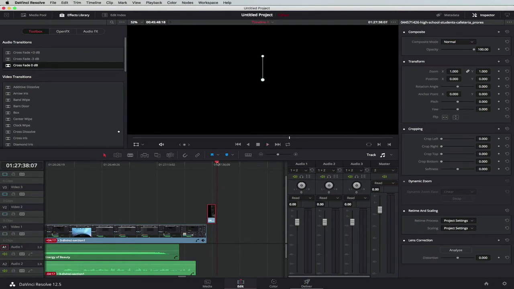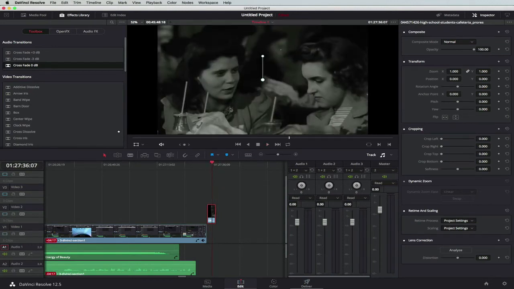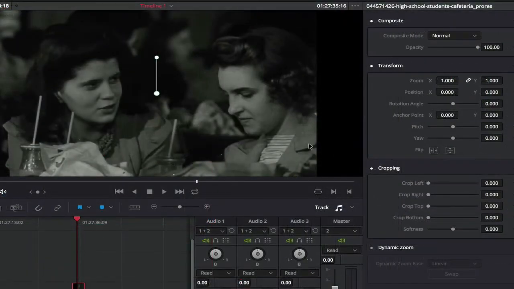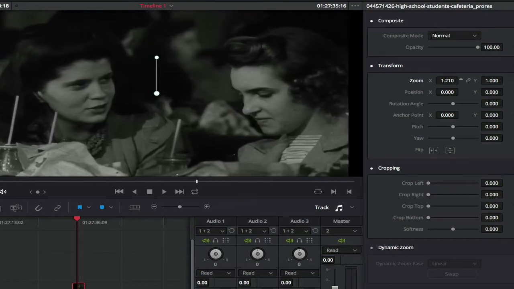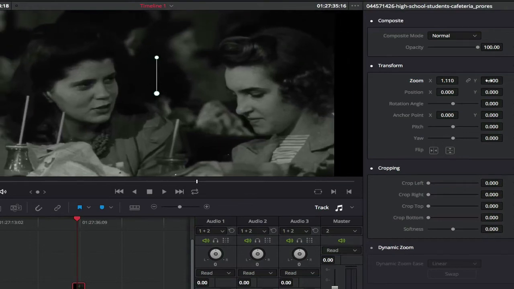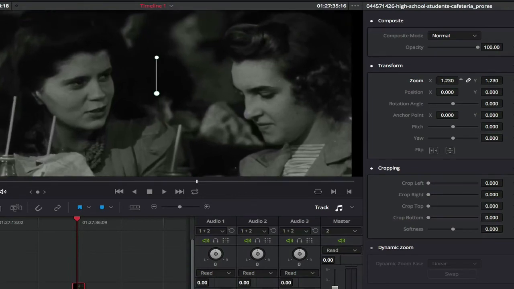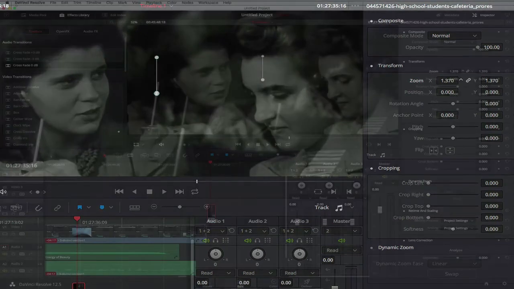Okay, now I'm going to do a couple of things with this bit of footage. First of all, I'm going to increase its size. We can lock these together or unlock them, which means if I zoom the X, it will just stretch it out, likewise, and if we lock them, then it'll move everything out.